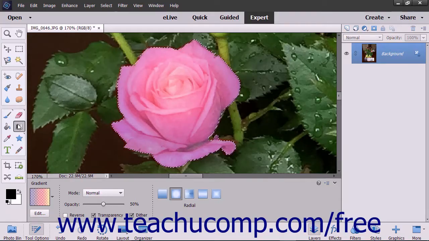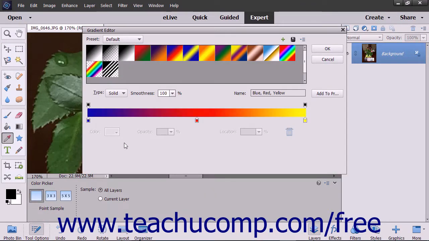www.teachucomp.com/free. You can use the gradient editor to create a new gradient, edit a preset gradient, or delete a gradient. You can also modify the existing gradients, blending more colors that you like into the existing gradients. After selecting the gradient tool in the toolbox, you can click the gradient sample that appears in the tool options bar, or click the edit button in the tool options bar to launch the gradient editor dialog box.